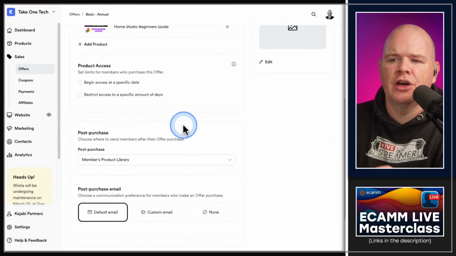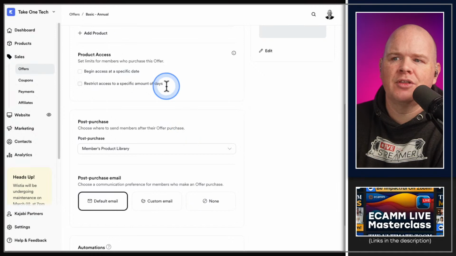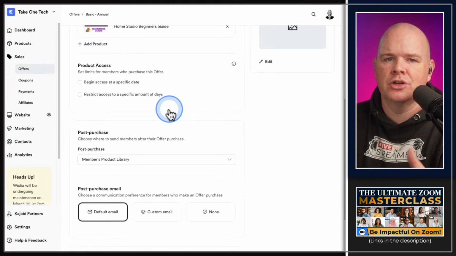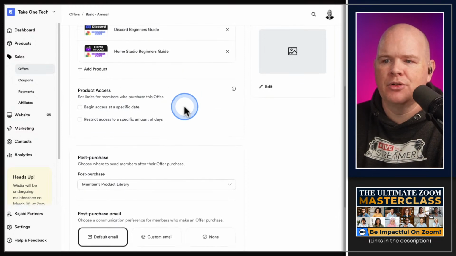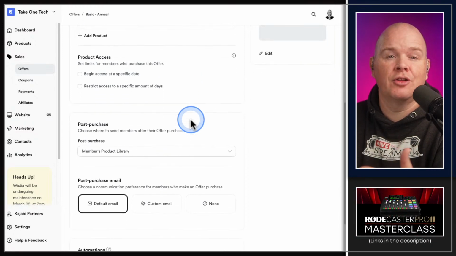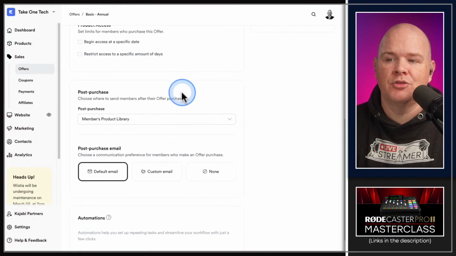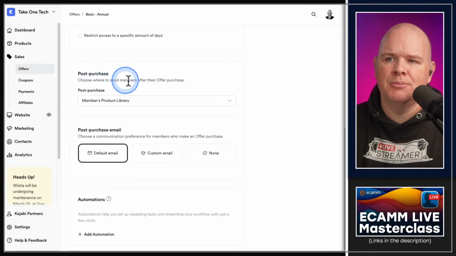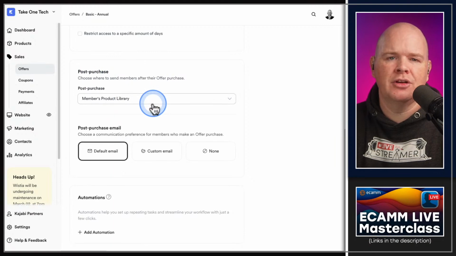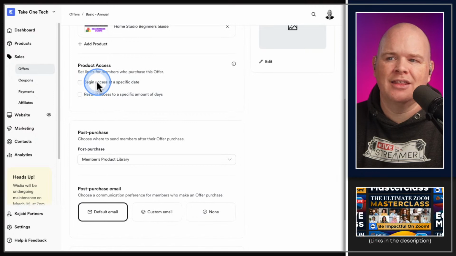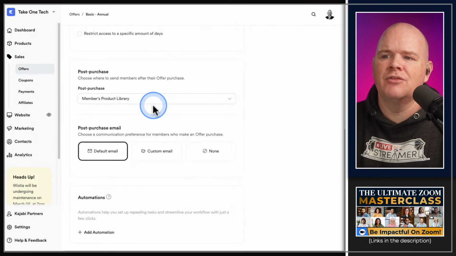So there's various different things you set up, just like any other offer in Kajabi. I'm not going to go through a full Kajabi tutorial, but presumably if you're using Kajabi, you'll understand the concept of offers. And there's various things you can do when somebody signs up to an offer. So you're going to get a post-purchase email that you're going to send them, and so on, and give them access at a specific date. You could set things like that. But we're just going to leave all this as it is.